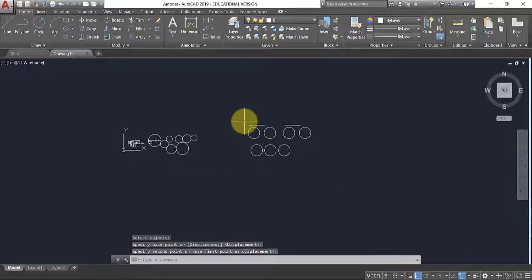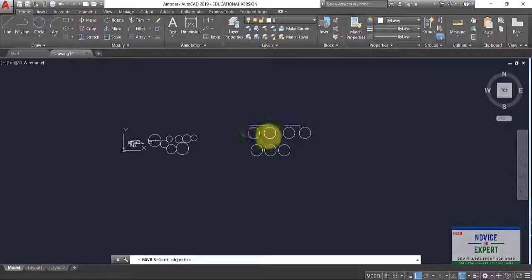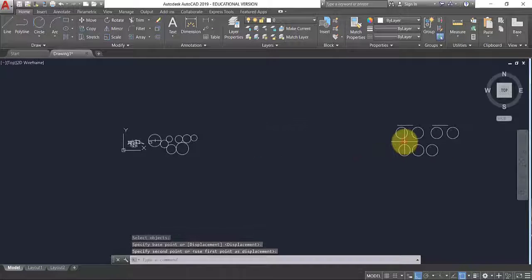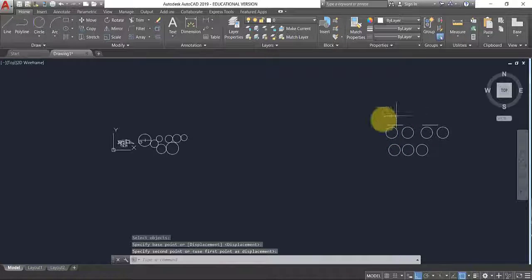Okay, so let's move the whole of these things now to the extreme right. So we click on the move, highlight this whole thing, press enter, click on your base point, and then move it to the far right. Okay, let's move the whole thing back again. It's so simple and it's so interesting.